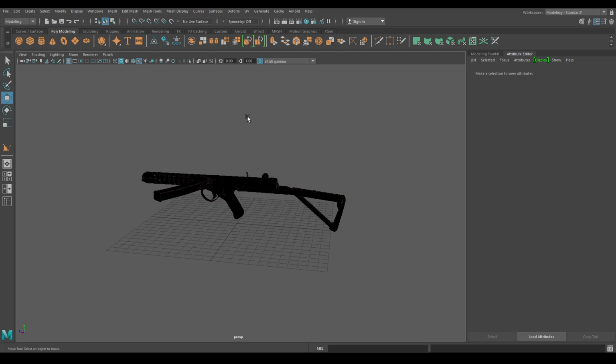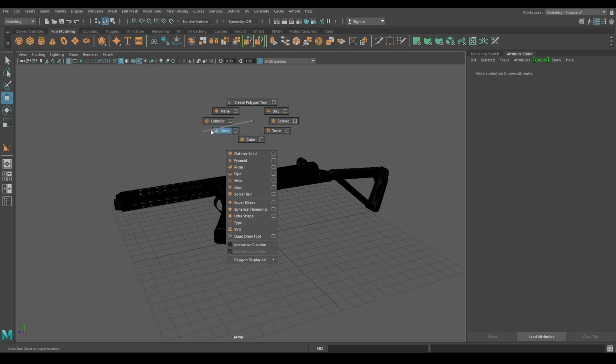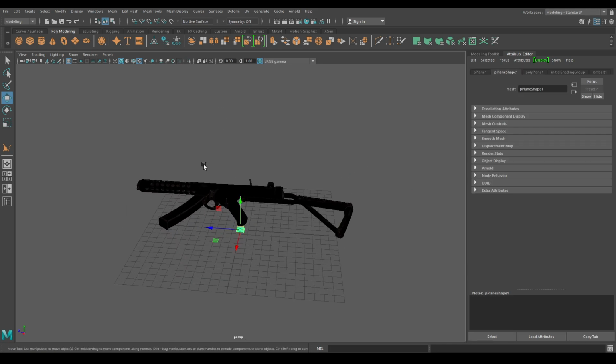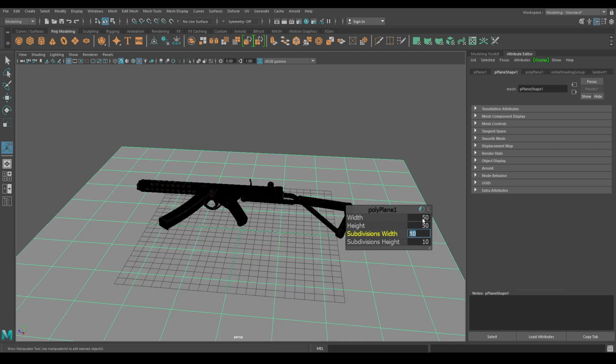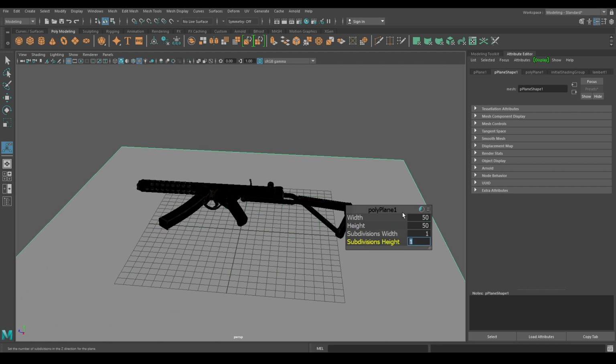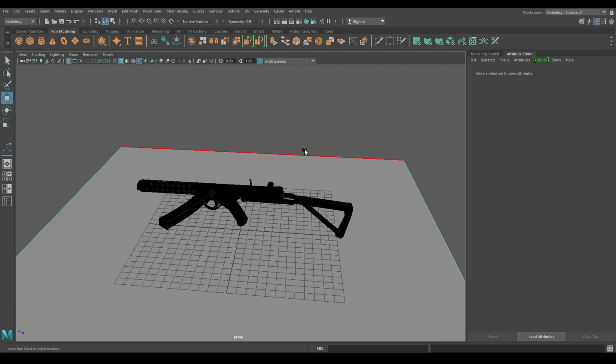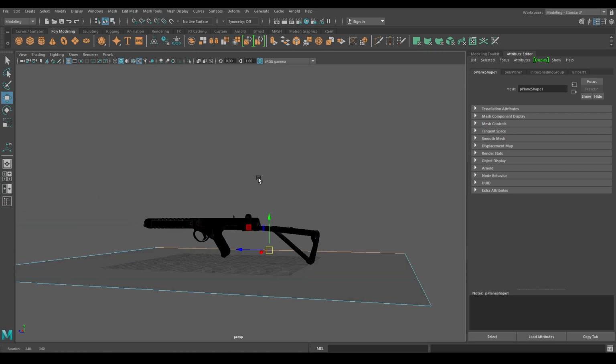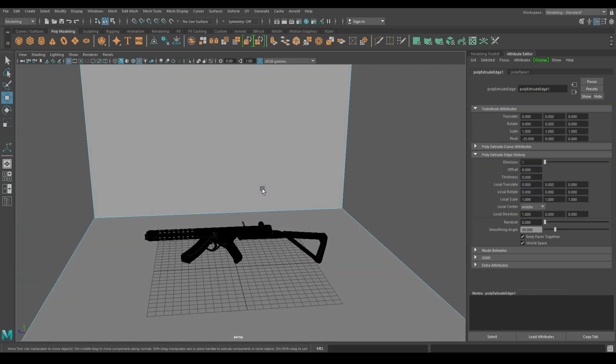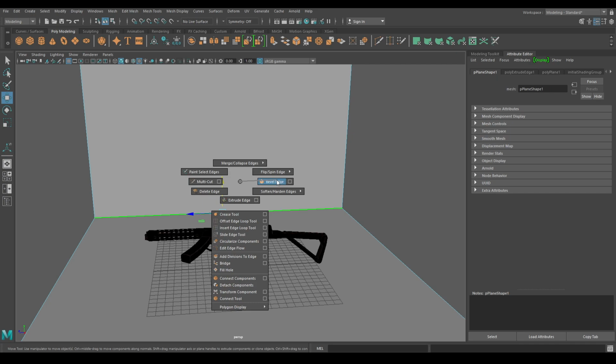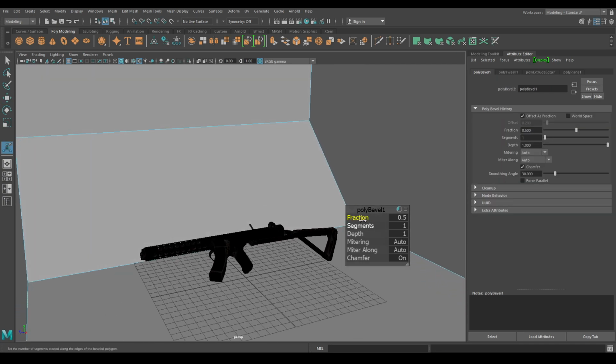Now we are going to create a background for our render. So I'm going to take a plane and keep its width and height to 50 by 50 and subdivisions are 1 by 1. Then go to edge mode and extrude this edge. And I'm going to add a bevel for some smoothness of this corner.